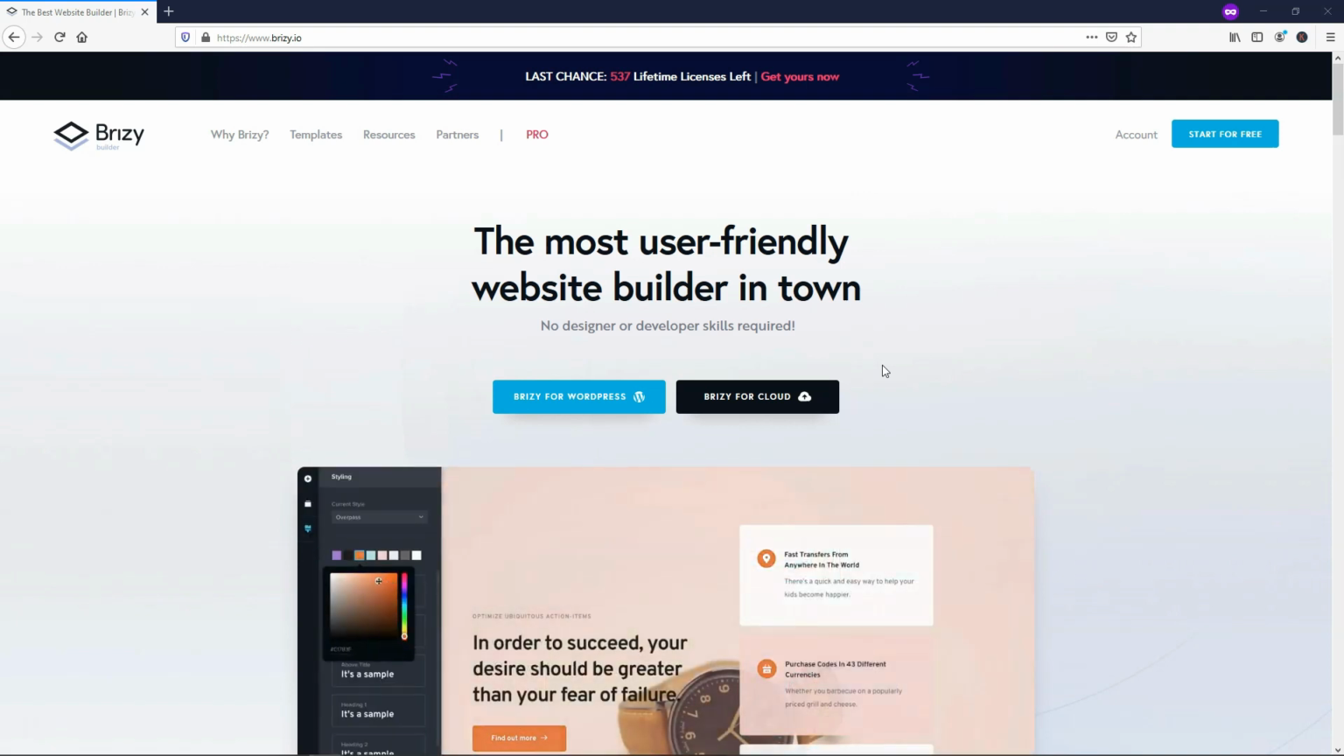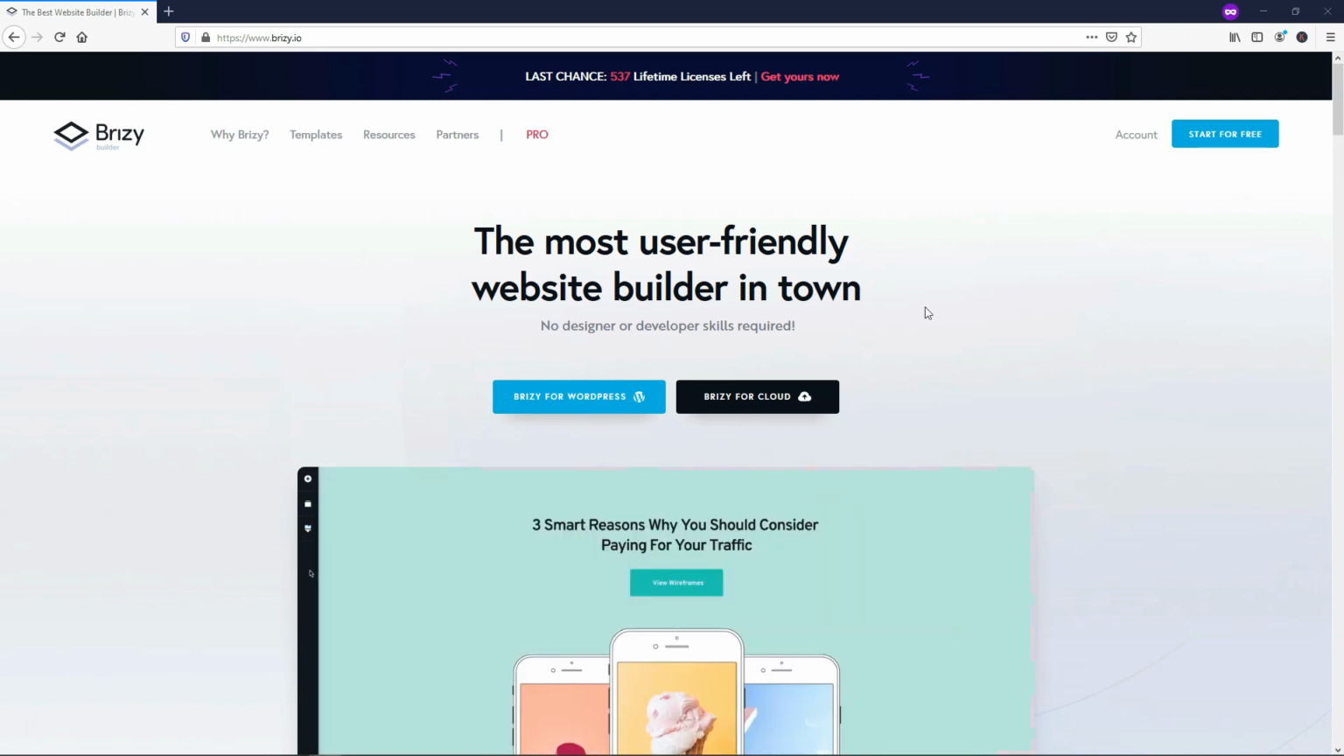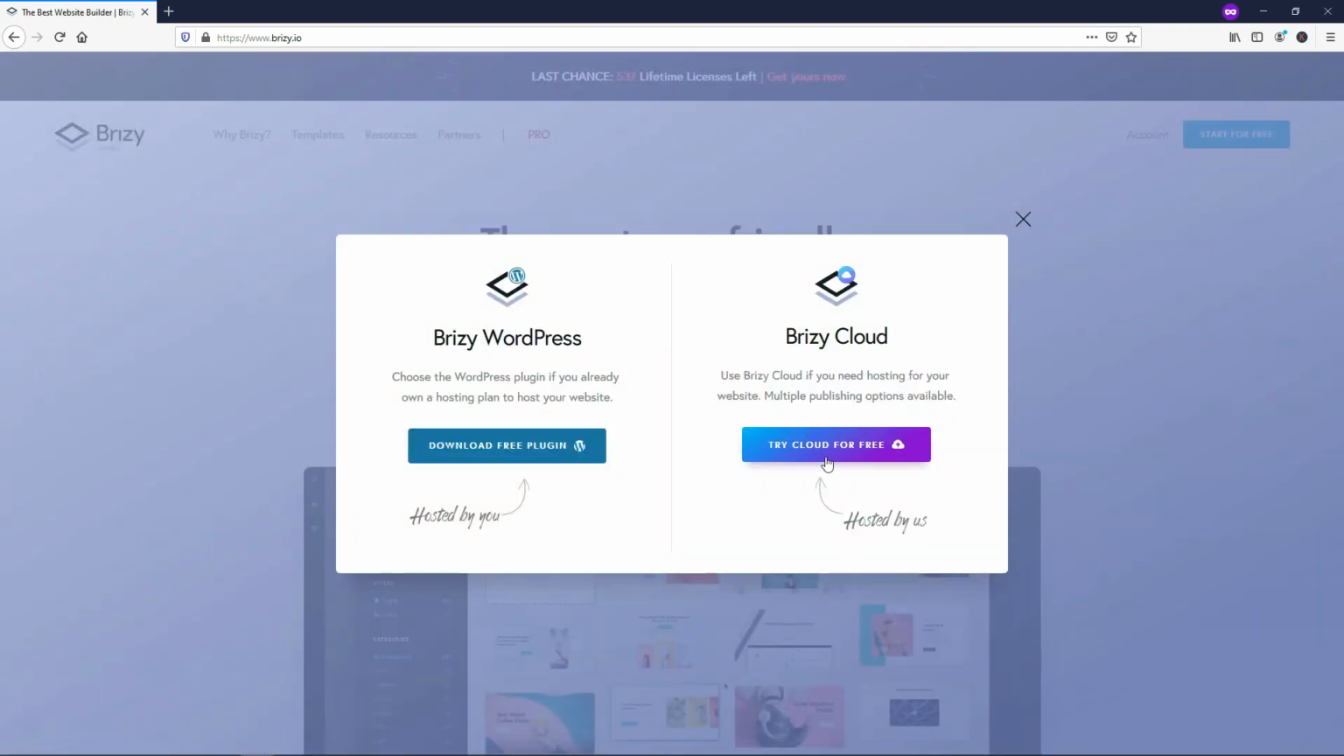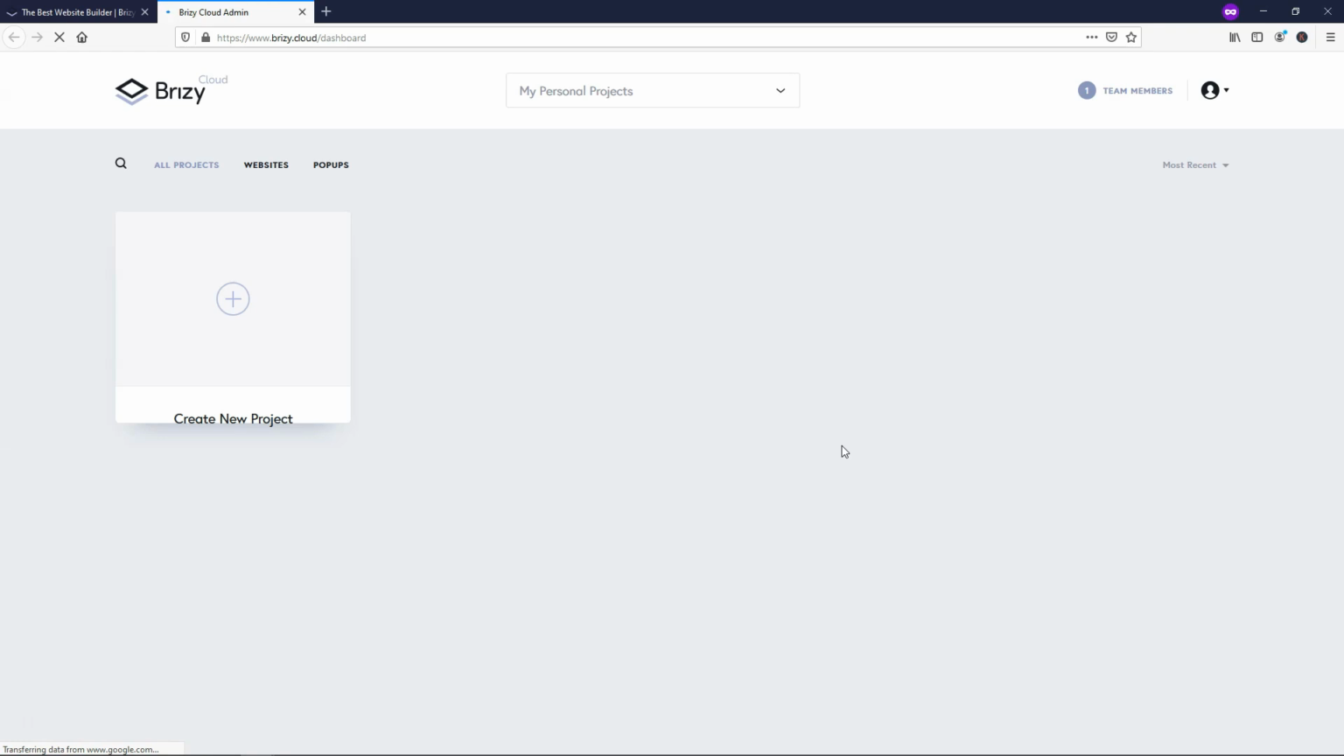So with that quick Brizy Cloud intro out of the way, let's dive into creating our free account. So what you're going to do is go up to where it says Start for Free, and then we're going to just click on where it says Brizy Cloud right there.